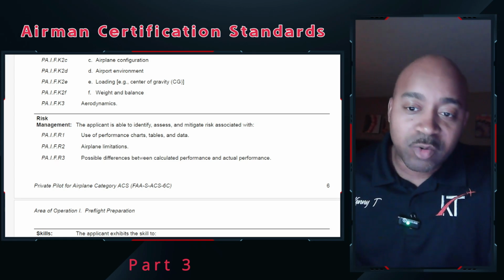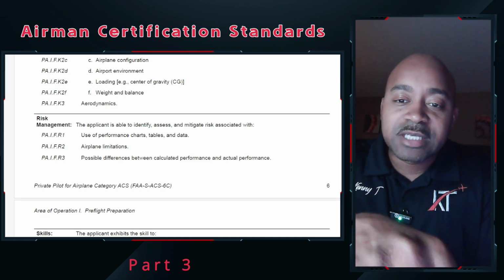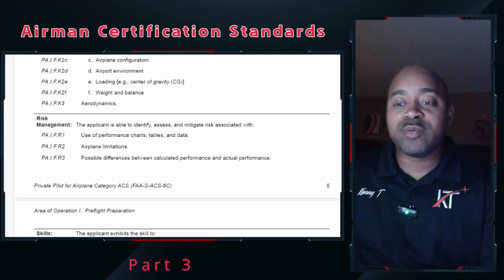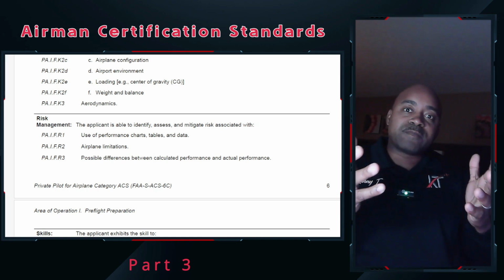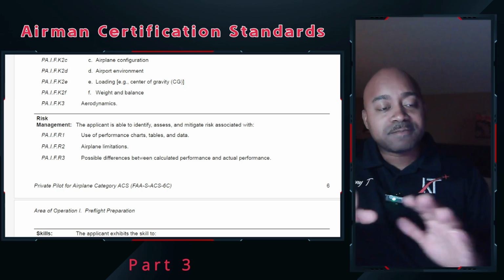Once again, POH. And here's something to take into consideration when you're looking at the performance calculations, the possible difference between calculated performance and actual performance. What are some factors that can weigh on why you have the performance that's in the books versus the actual performance you're actually getting in an airplane? And I'll give you a couple things.